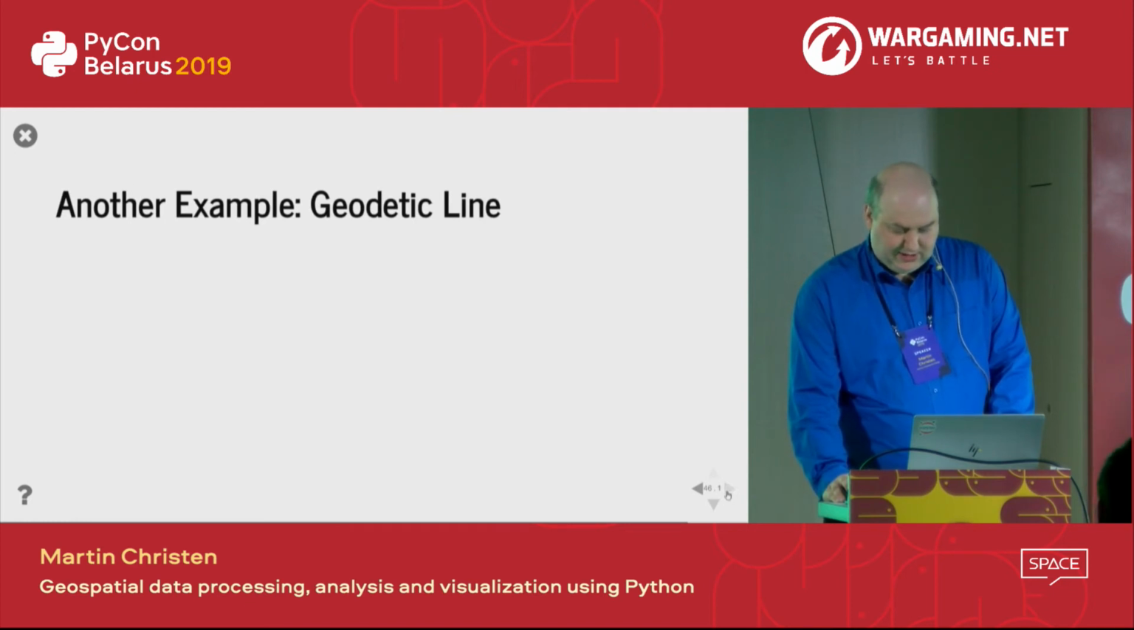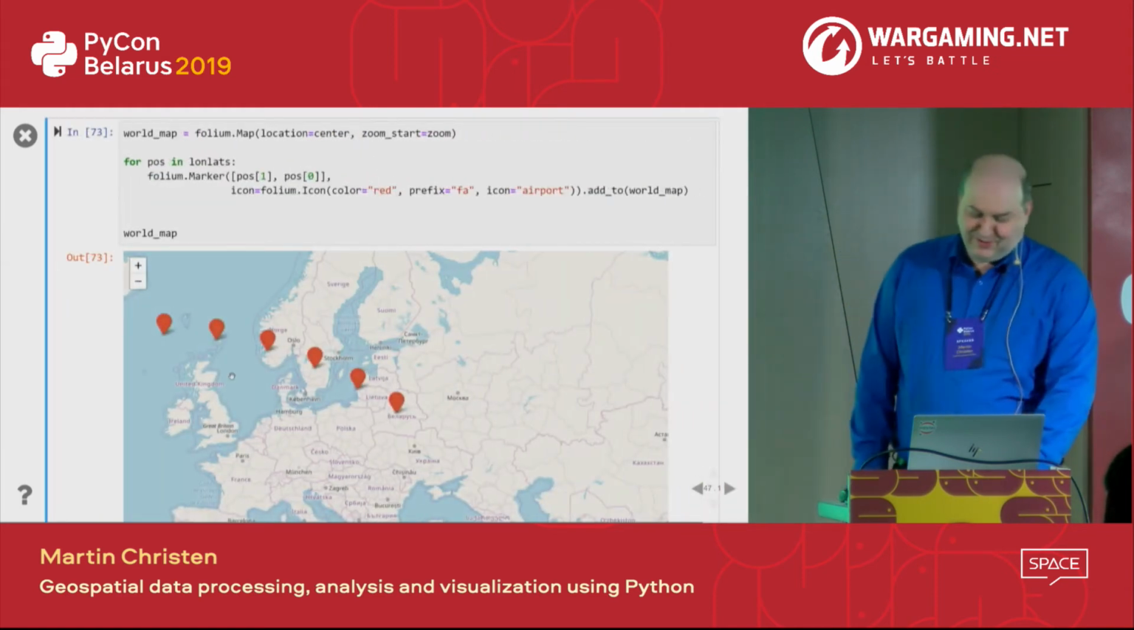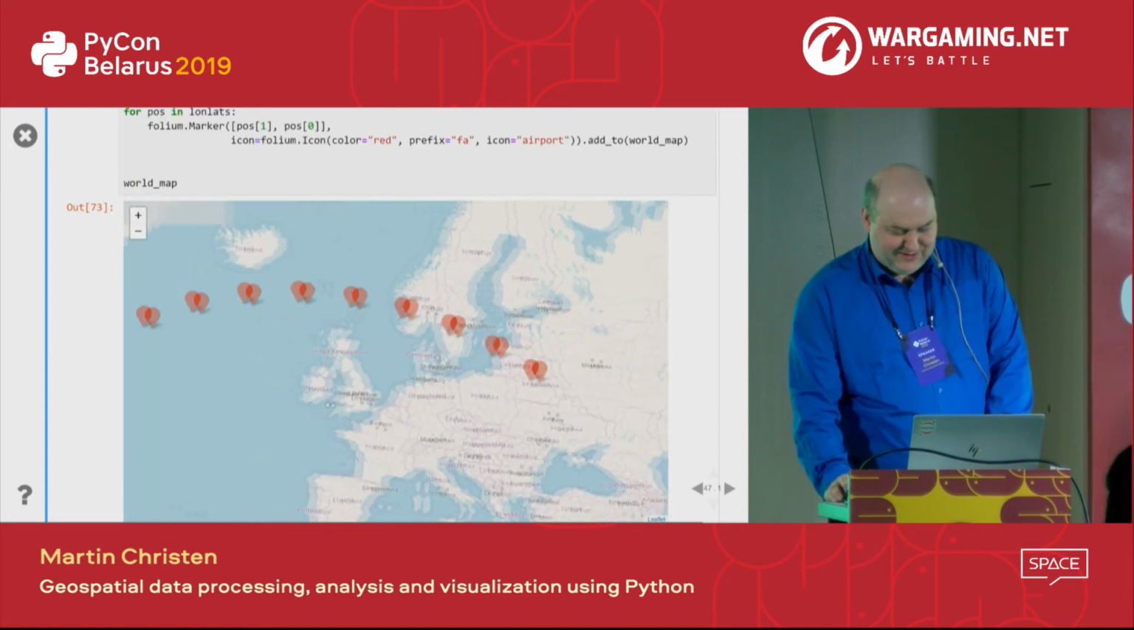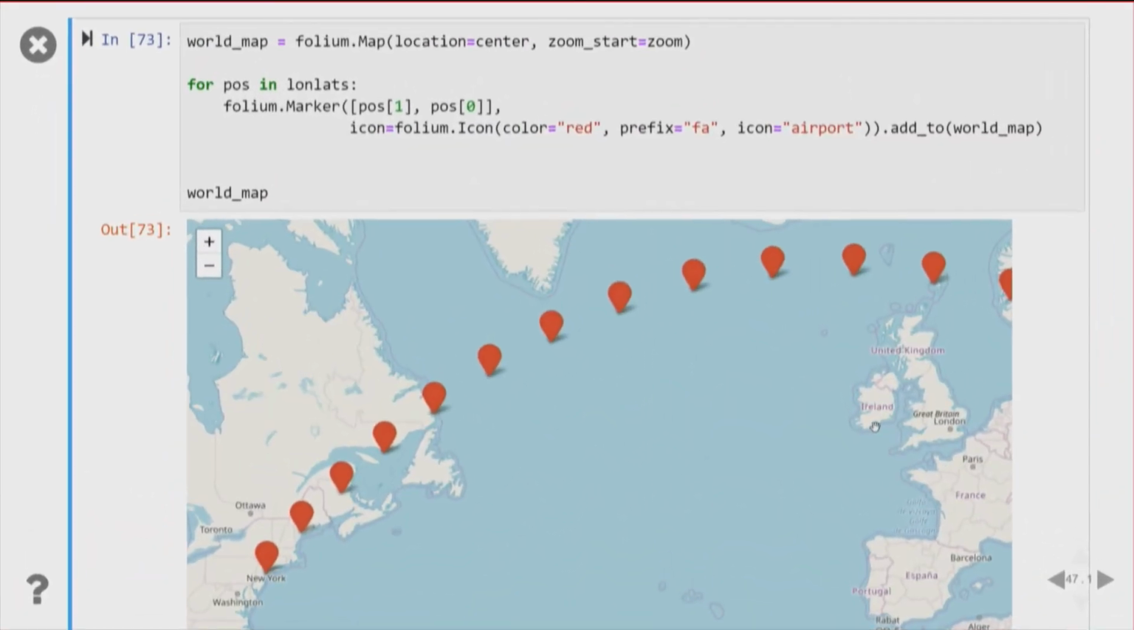Okay, and this last example we will skip because of time. This just shows the route, the geodetic line between Minsk and New York. So you see, this is the shortest distance. You can do all these things with these libraries.